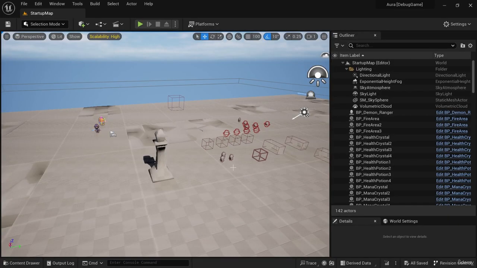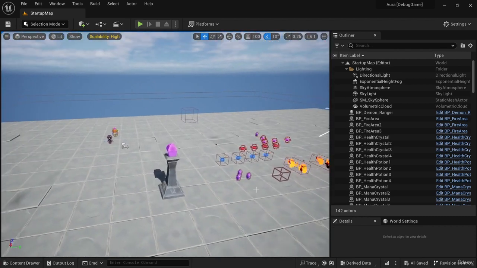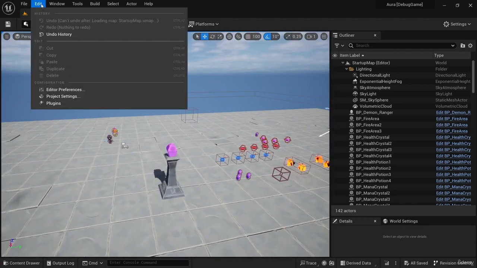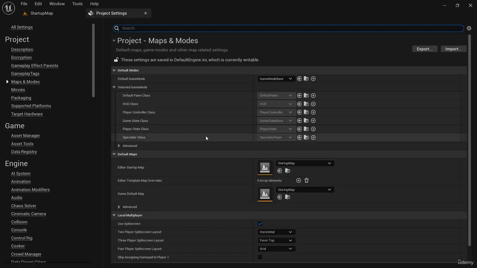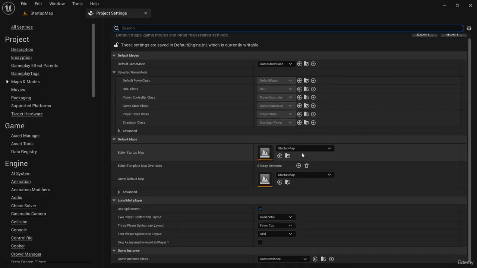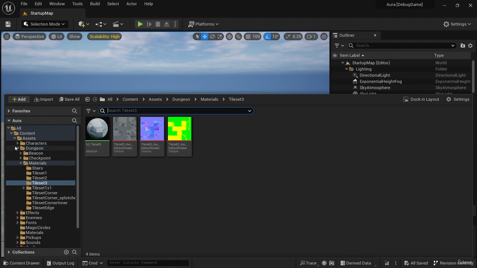Okay, so relaunching, I see that I'm back into this level that I'm not too fond of. So before continuing, I'm going to go to Project Settings, into Maps and Modes, and change the Editor Startup Map to Dungeon and the Game Default Map to Dungeon for now. And then we'll move over to the dungeon.